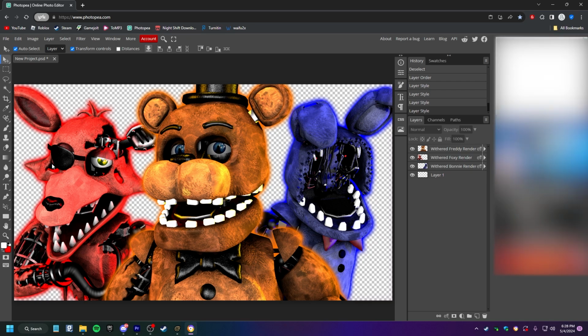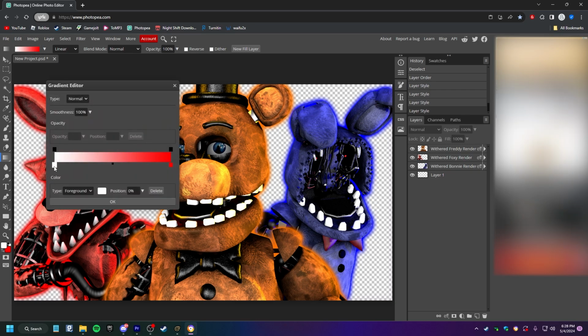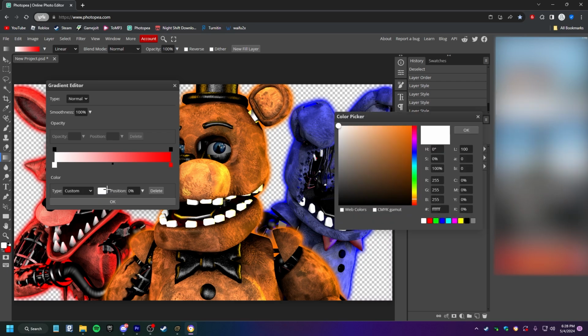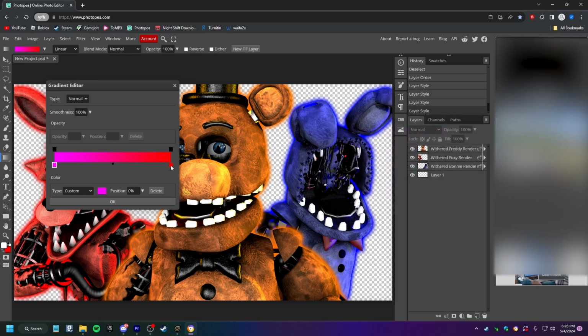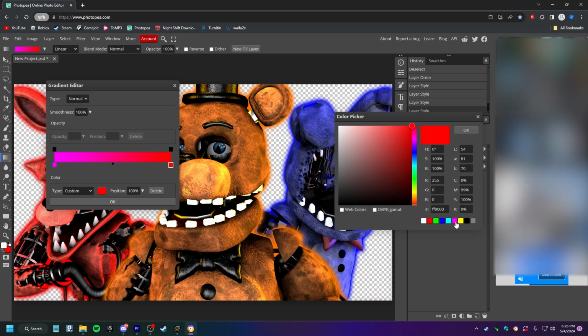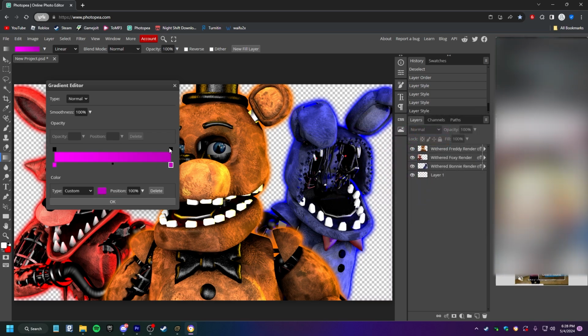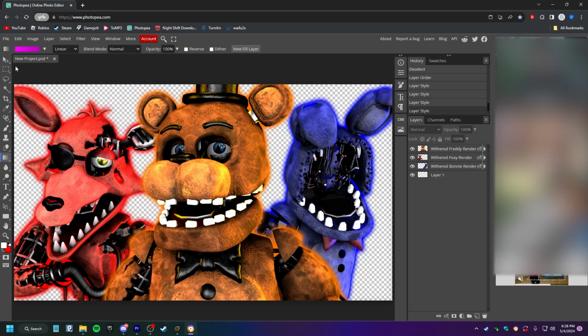Now how about the background? We want to click this gradient tool by pressing G or just clicking it manually over here. Something that I normally do is click over here, click this little box, and then click another little box, press purple, press OK. I usually just do purple for the background and make the second one a bit darker than the first one, just to give it some contrast and gradient.